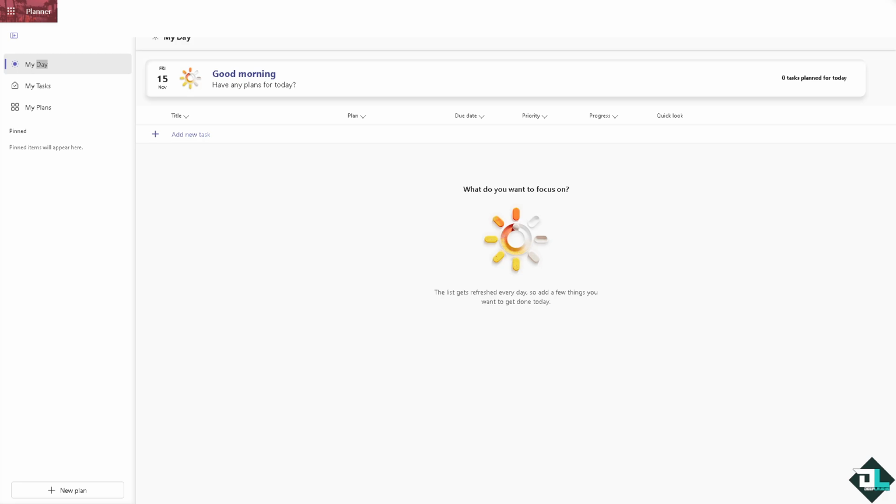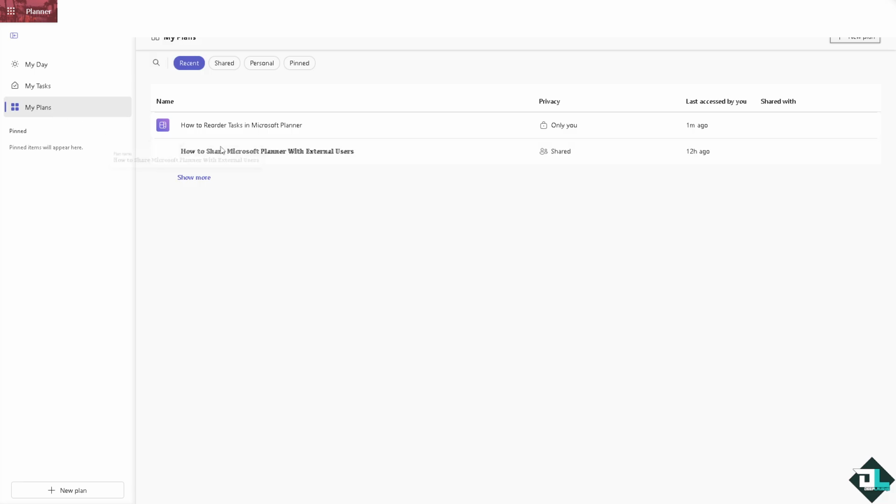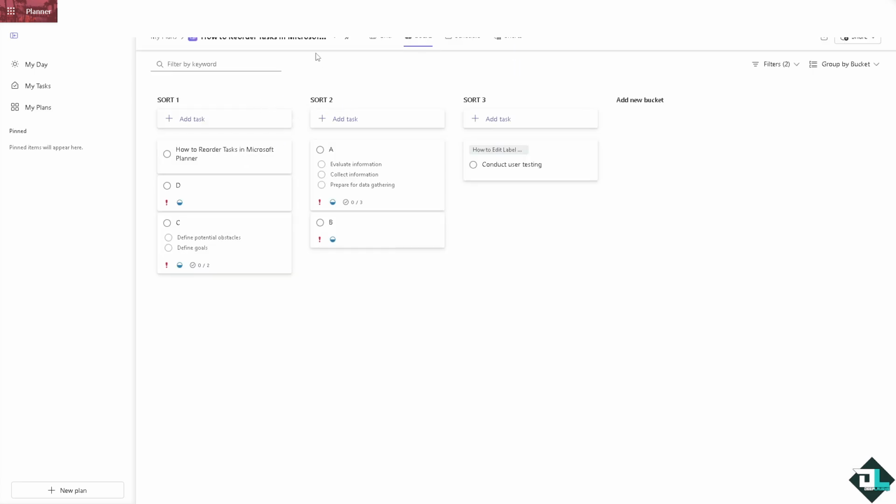So once you are logged into your account, I want you to hover to the My Plan section on the left side panel of your dashboard and click the plan that you wanted to reorder tasks within. In this case, I'm going to be using this, for example. Now, you see, you can go to the grid view right here.